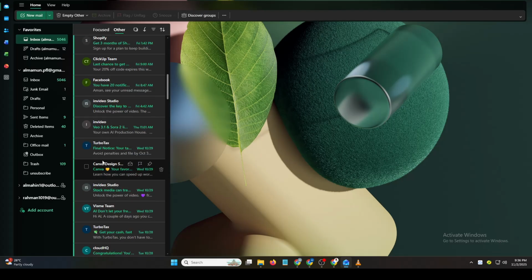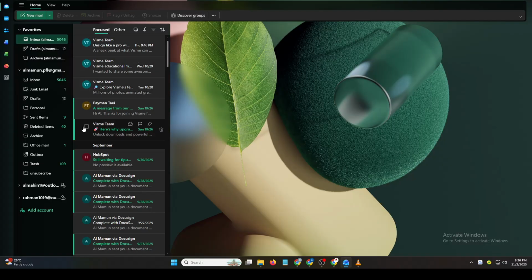And that's it. You've successfully accessed your Hotmail inbox using the web interface. It's quick, easy, and secure.